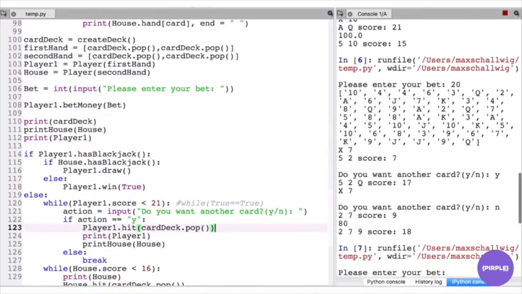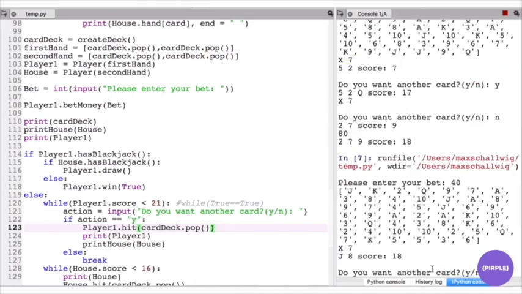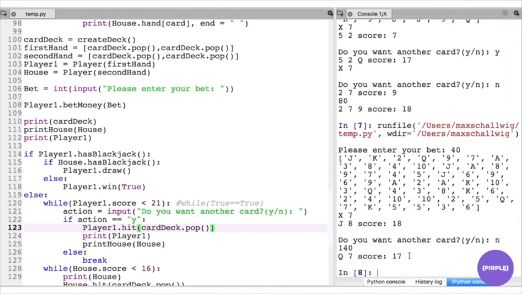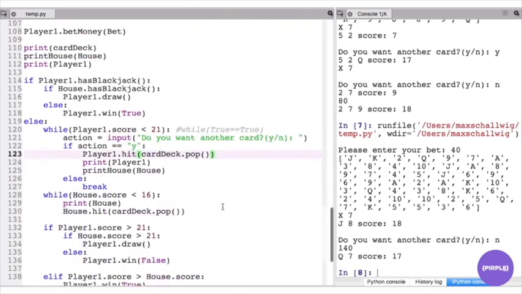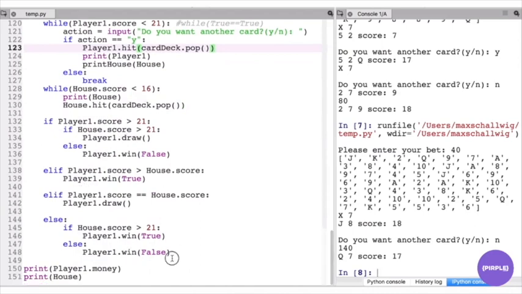Let's play one more time. So let's enter our bet again. Well, double or nothing, so we're going to go in for 40 right now. We've got 18. That's pretty good. So let's stay with 18. Looks like the computer got 17. So we actually won that round. Great for us. So nice.